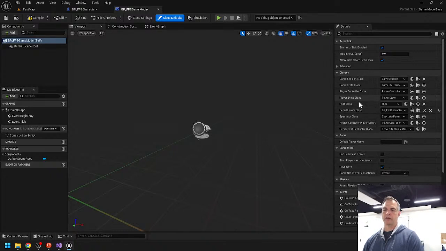We don't need any of the other stuff now. So this is all we have to change. Just change the default pawn class to BP_FPSCharacter, then click compile and save, and then we can close off our BP_FPSGameMode.